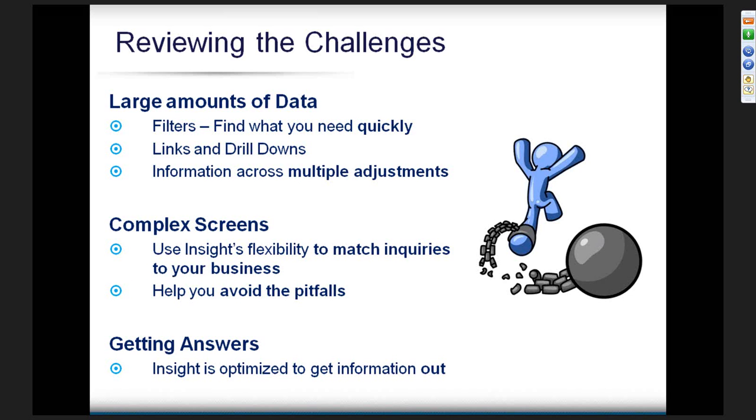Also, the challenge of complex screens, you can use Insight's flexibility to match up what you're looking at with the features of advanced pricing that you actually use. You can also use it to help you avoid pitfalls that exist within advanced pricing. An example that I showed you there is where we're highlighting in yellow any adjustment details or schedule records that are not currently effective. And also we showed you getting answers out. So we've got charting capability. We've got very quick access into the data that exists within advanced pricing so that you can answer the questions about your pricing configurations or about what actually happened on the transactional side of things.